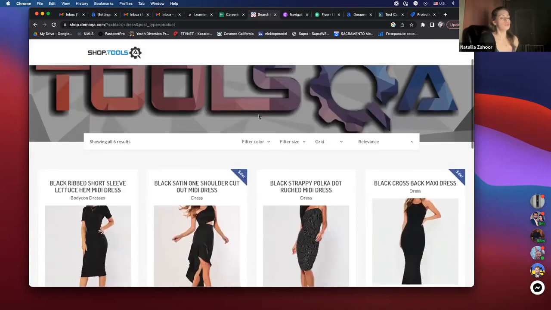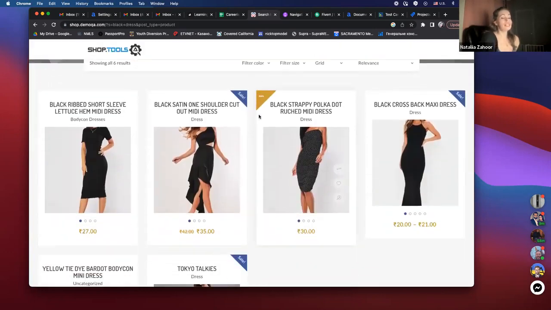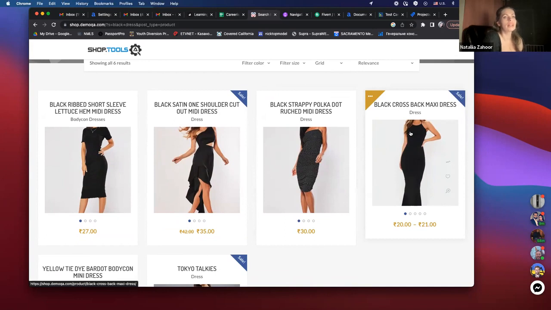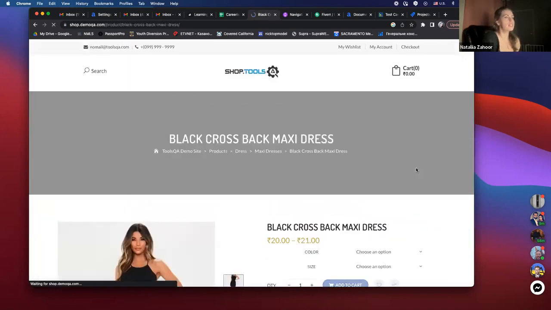Now, what we'll do, first we will basically do what the customer would do. They would place an order, right? They came for a reason. They want to purchase something. Let's say they want to purchase this black cross-back maxi dress, and it's on sale. So they can put this in. Let's say you want to place an order.